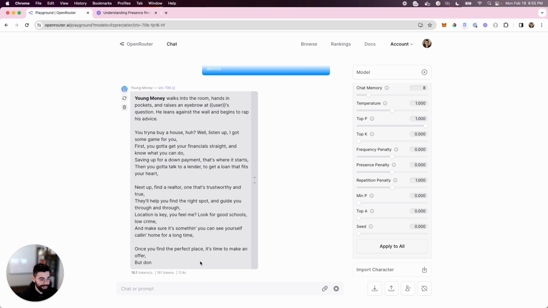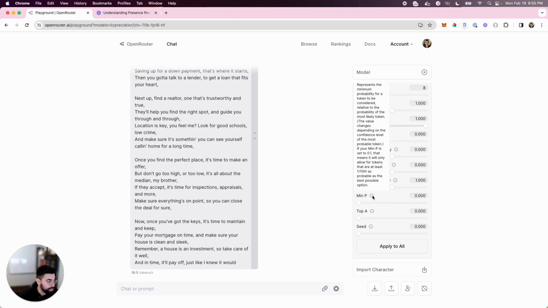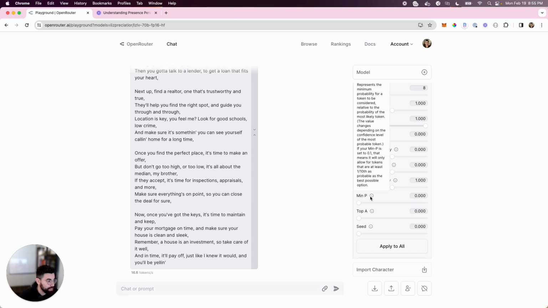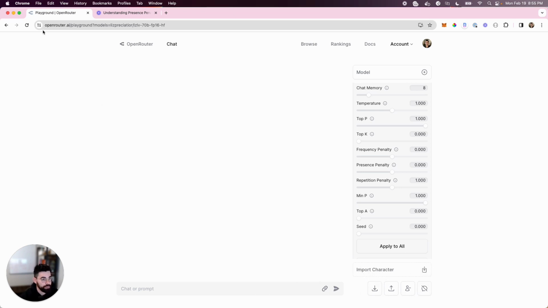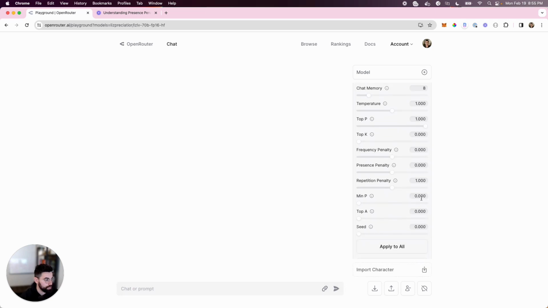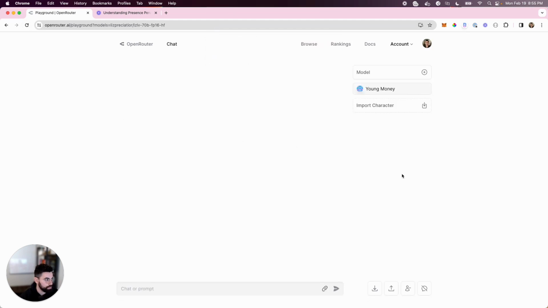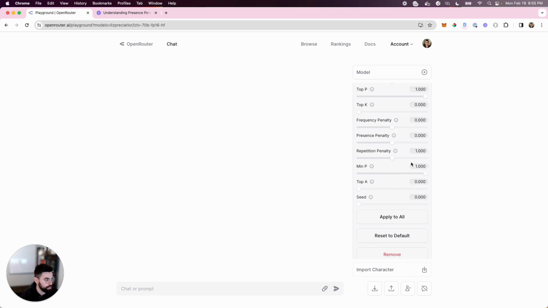So for the higher MinP, once we get that, it'll be super high. Essentially what happens is it's going to be a high threshold for words to be considered. So we're going to clear our chat. I'm just going to refresh this real quick. And our MinP has not changed, so we're going to reset this. We have this at 1. We're going to apply this to all. And then I'll just make sure that this is all good. Cool, we've got our MinP.